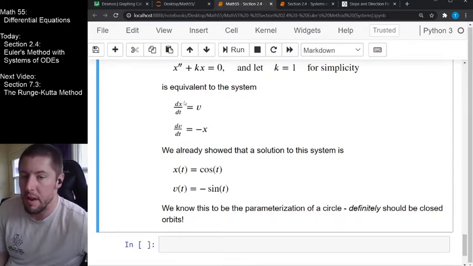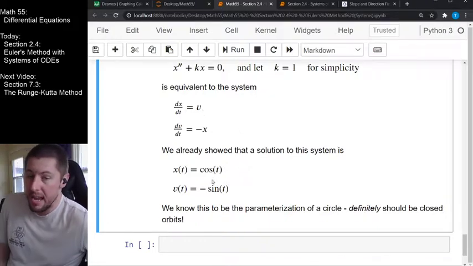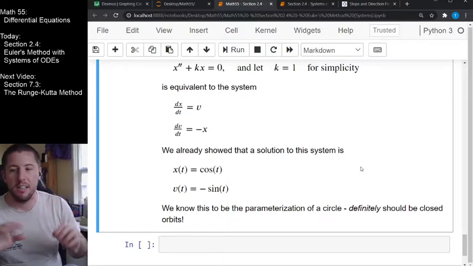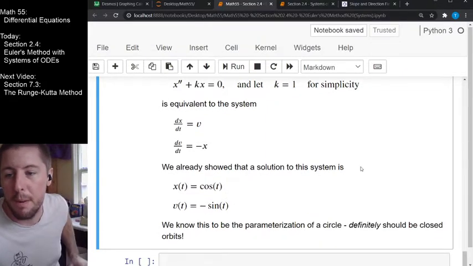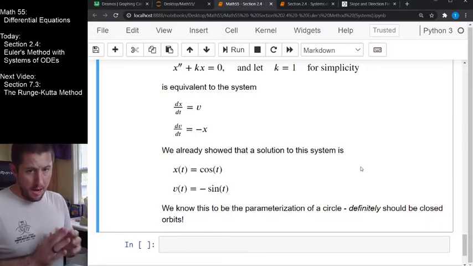You should notice the derivative of x, the derivative of cosine, is v, is negative sine. Then the derivative of v, the derivative of negative sine, should be negative cosine, and we've got negative x, where that's negative cosine. So it seems like this x and v are clearly our solutions to the differential equation system right there. And the great thing is that we know that any combination of sine and cosine, regardless of what order it is, regardless of positive or negative, is going to parameterize a circle. This is one of your basic parameterizations that you learn in Calc 2, I believe.